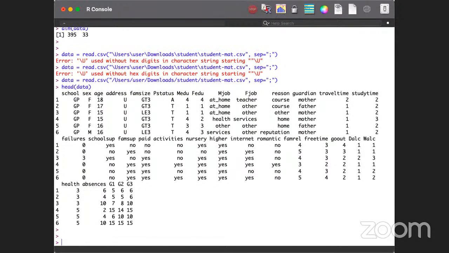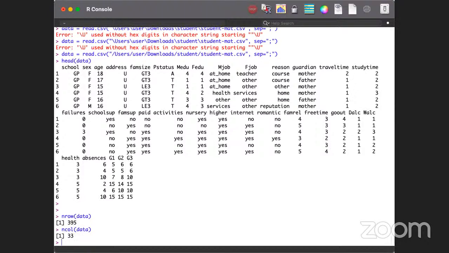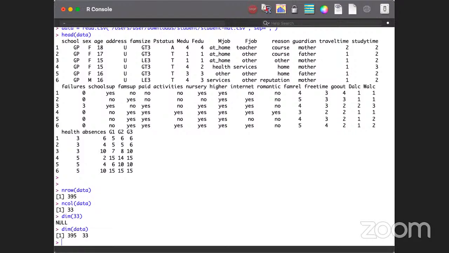And then you can check the number of rows you have. So this is just row number 1 to row number 6, but you want to check the number of rows we have. So nrow data is 395. Then ncol data, number of columns, is 33. So you could just say the dimension of data. So you have it 395 by 33. So that's that about that. Okay, I think we're good with that.